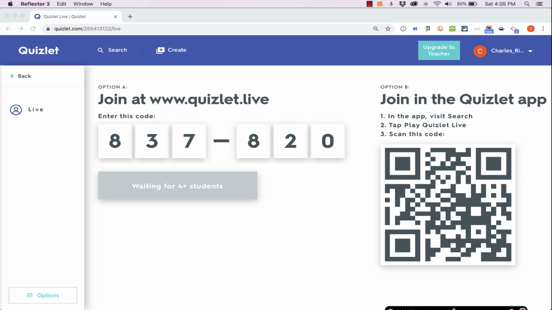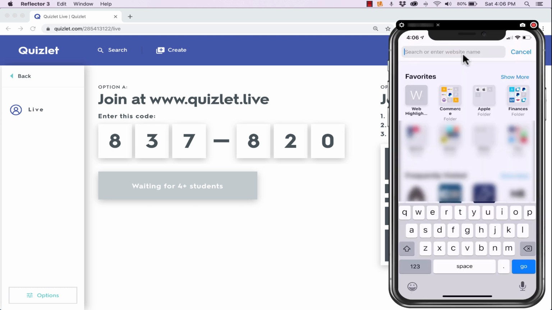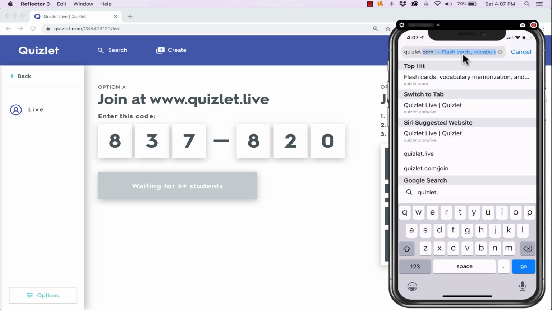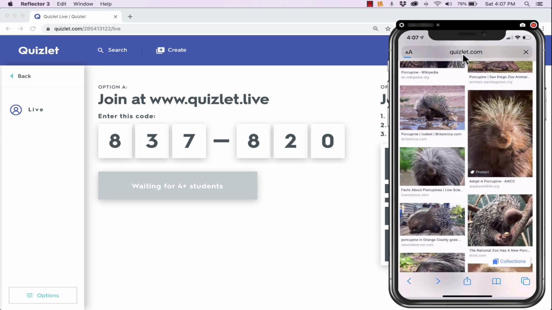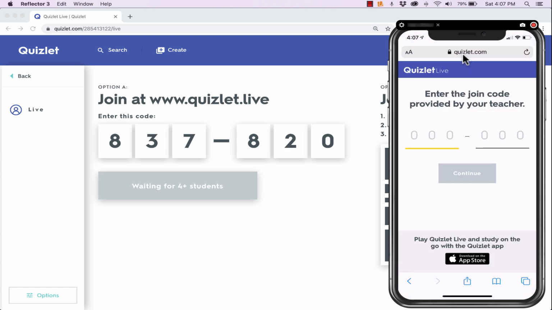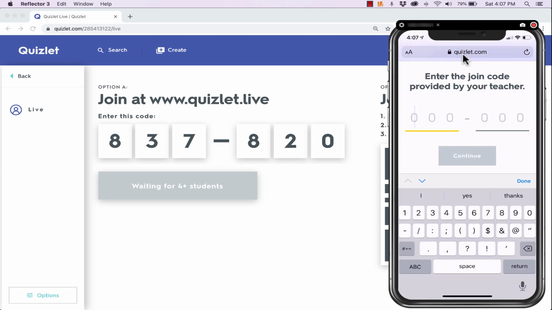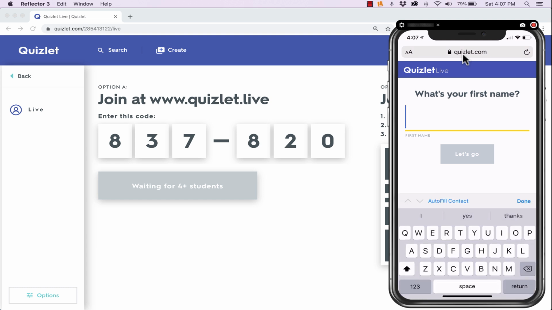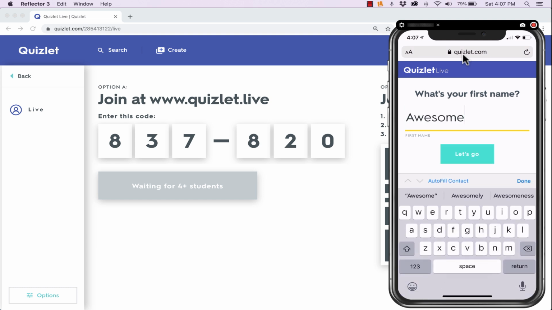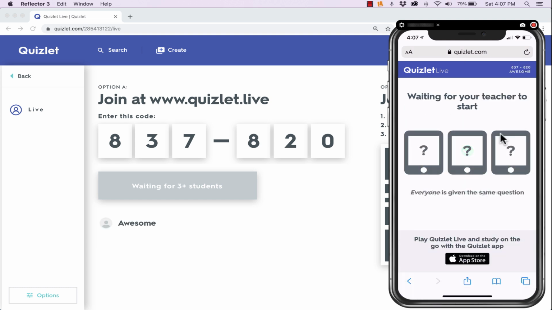To demonstrate this process, I'm going to sign in using my cell phone. So on my cell phone, I'm just tapping here where it says search or enter website name. I'm just in a web browser on my phone, and I'll just go to quizlet.live and I'll tap go. And you can see what my screen looks like. I just need to tap above that yellow line, put in the code that the teacher has on the screen for me, tap continue, and now it asks for my first name. I type it in, tap let's go, and now I'm ready to begin.